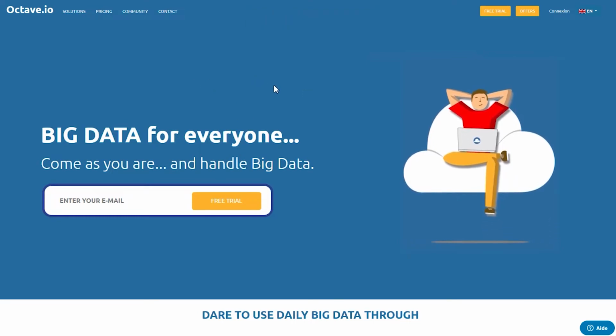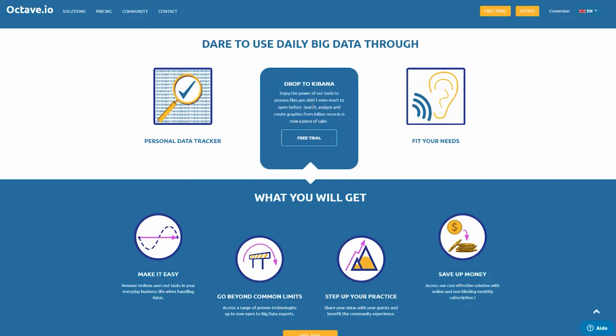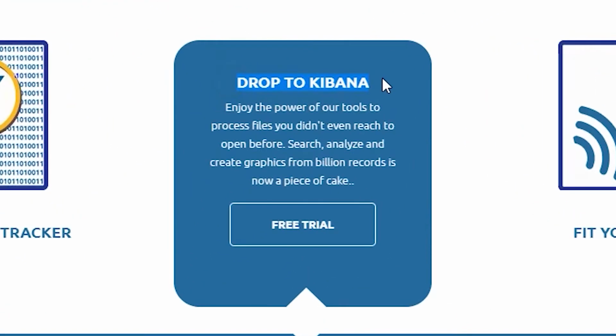Hey guys, today I'm going to show you the first steps to use the OCTAVEIO Drop to Kibana tool. We made it as simple as possible. It may take you some time to understand it all, but trust me, when you get to master the interface, you'll thank us. Let's see the basics together.